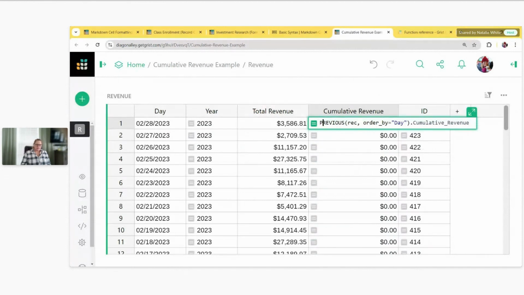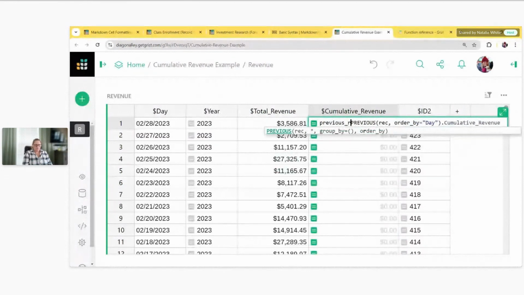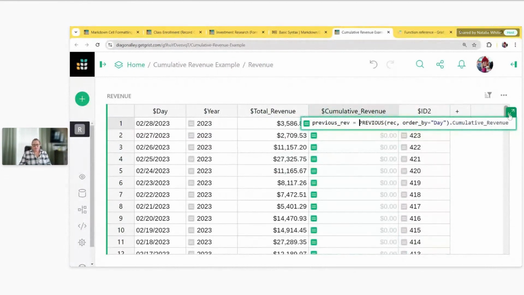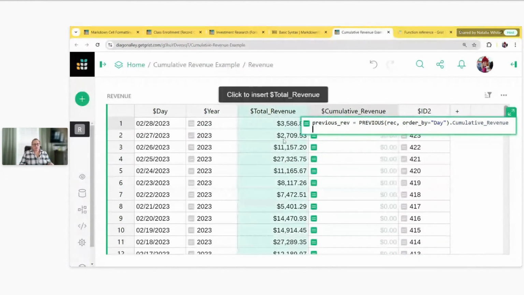What we want to do is take that previous revenue, whatever yesterday's value was, and then add today's total revenue to it. So we'll just assign this to a variable, previous revenue. And then I can actually do my math problem, which is just total revenue plus the previous revenue. You don't have to do this on separate lines. It's how I prefer to do it. I feel like you can see the math better for learning.